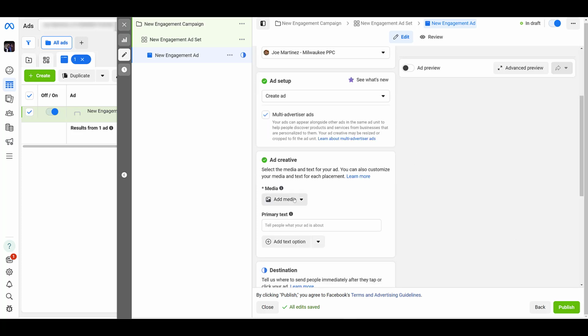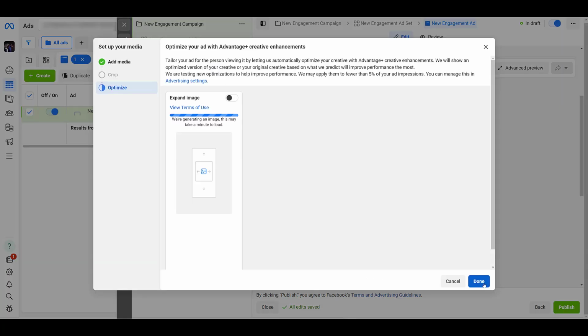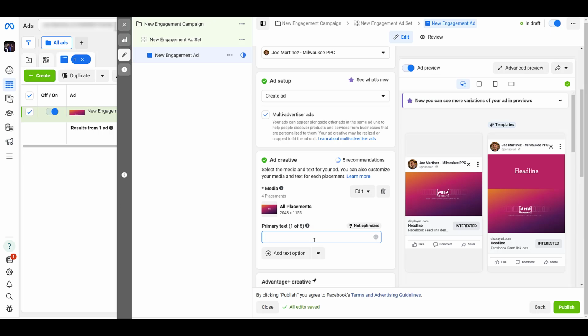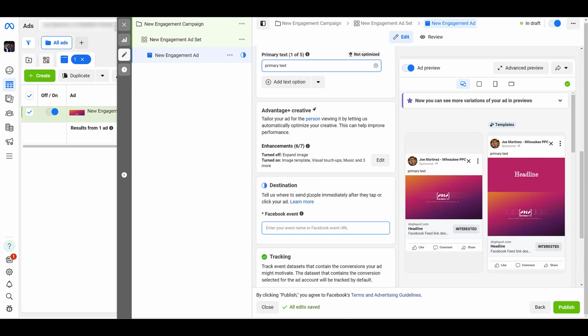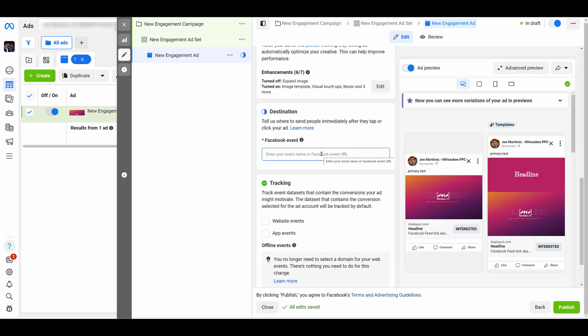This time, right from the bat, you can customize an image. You can choose or upload whatever image you want. Add in your primary text. You can add up to five options if you want to. Now for destination, we're not sending people to an external website. We're choosing the Facebook event that we already created.